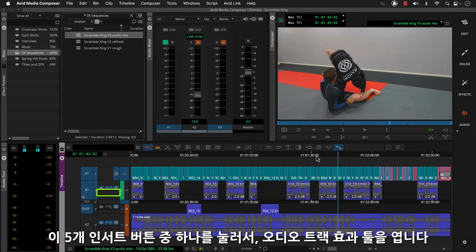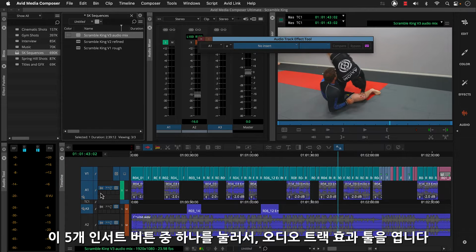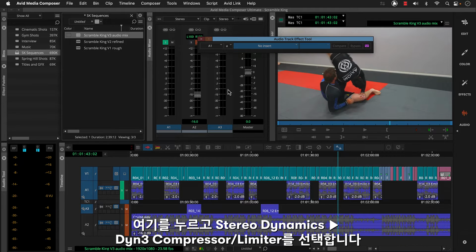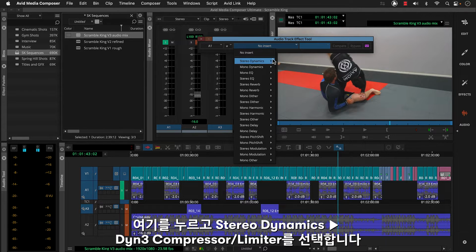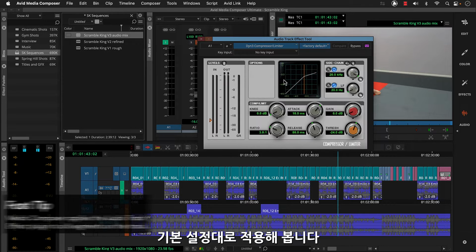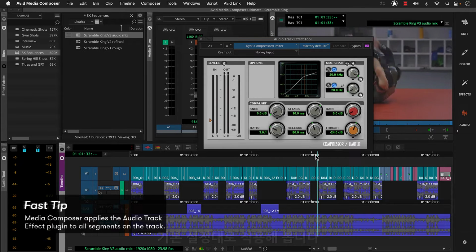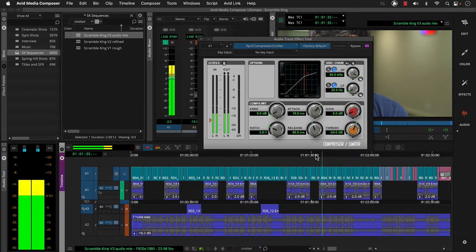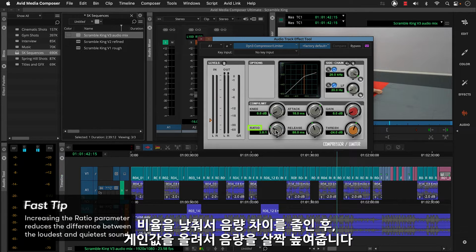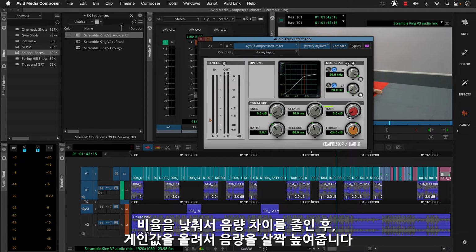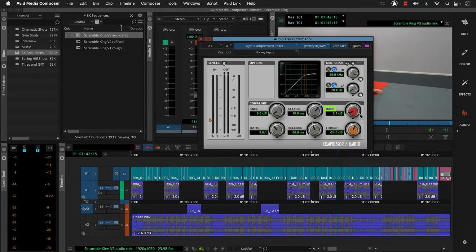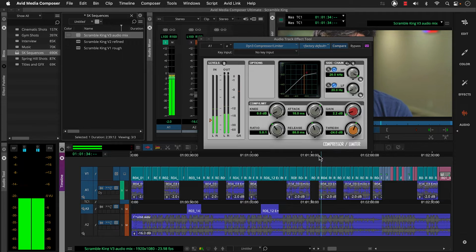Click one of these 5 insert buttons, which opens the audio track effect tool. Click this menu and select Stereo Dynamics and this compressor limiter. The defaults often work to compress the difference between the quietest and loudest sound. My nickname is Scramble King. I got that from the way I compete. Let's tweak the ratio a bit to reduce the dynamic range further, and then raise the gain to boost the levels a bit. My nickname is Scramble King. I got that from the way I compete.